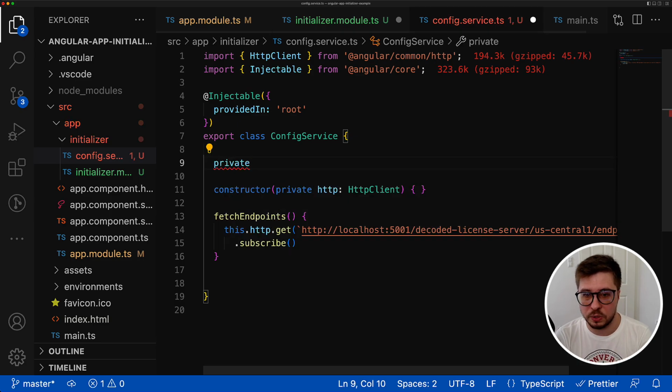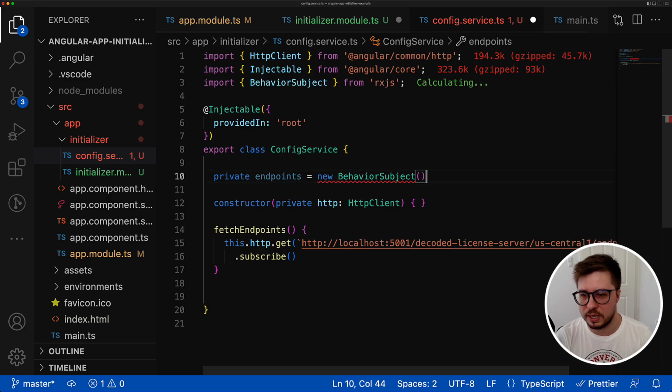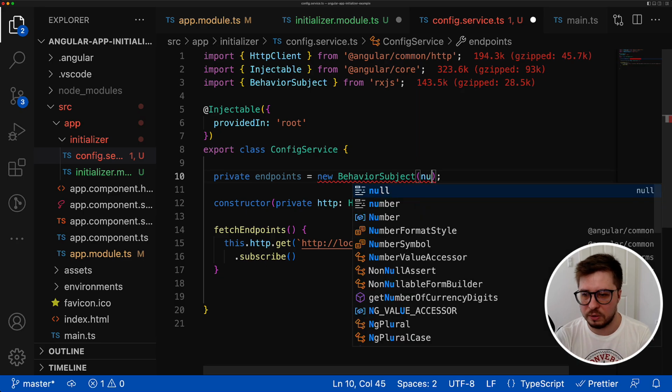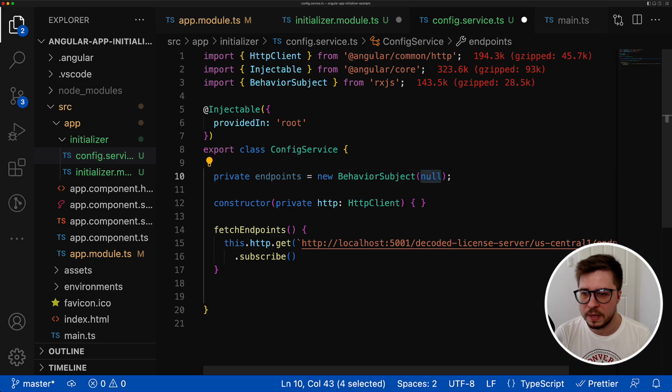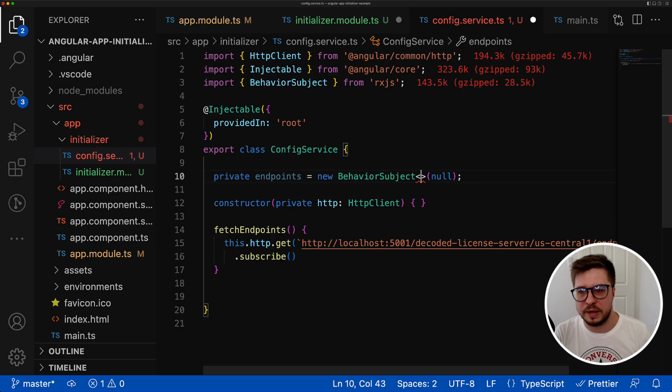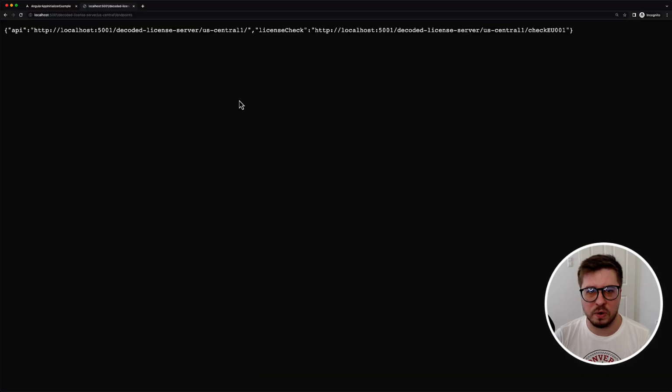For that, I will create a private property called endpoints, and it's going to be a new behavior subject, because a behavior subject always has some value, and by default we will have null. It means that it is not resolved at all, and we also have to describe the data that will be pushed by this behavior subject, and the value will be either null or endpoints that are coming from this endpoint.